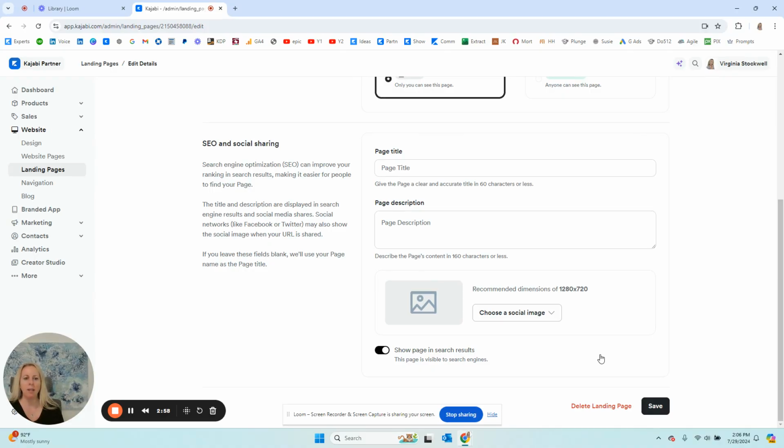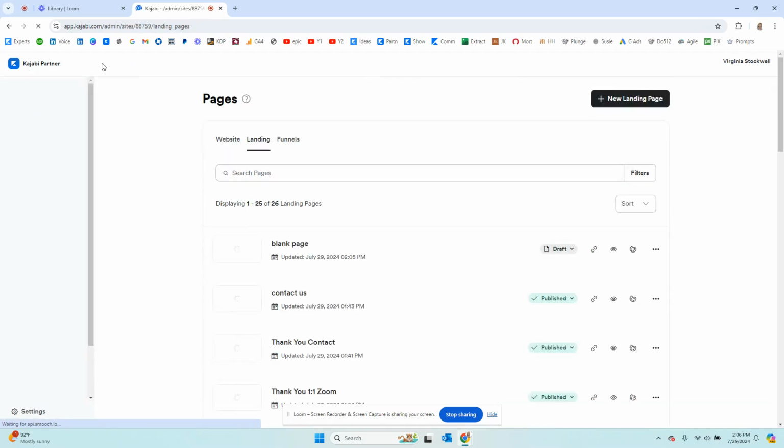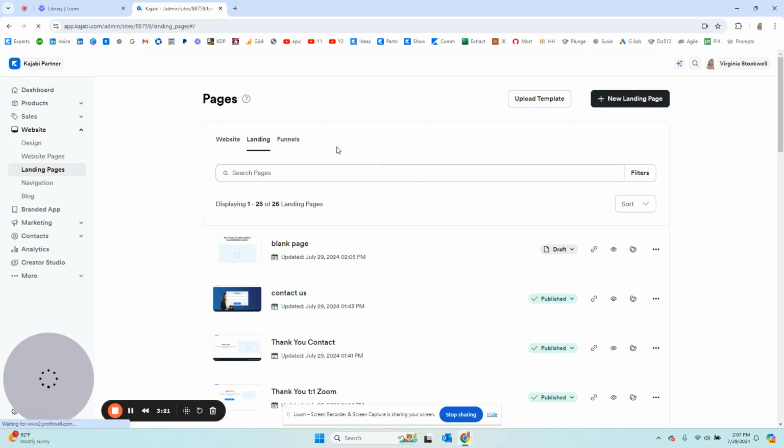For example, if I purchase something from you and then you have me land on a page that says, thank you for your purchase, here are next steps. I don't want that to be in search engine, so I would turn this off. Be as simple as toggle on and off like that. And then we'll click save to record any changes that we've made. But actually, I don't think we've made any. To go back, you'll just click landing page up there and you're back here again.